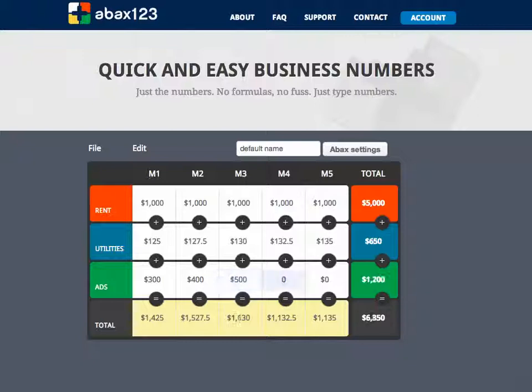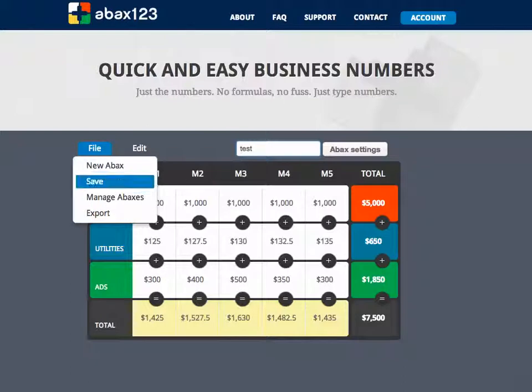So that's why I'm saying the easiest, simplest, nicest spreadsheet, especially for most of the world. I like spreadsheets myself, and I like the program, but there is no programming. That's it. I can name it whatever, and then I file and save it. So I've saved my Abax, and there it is saved.